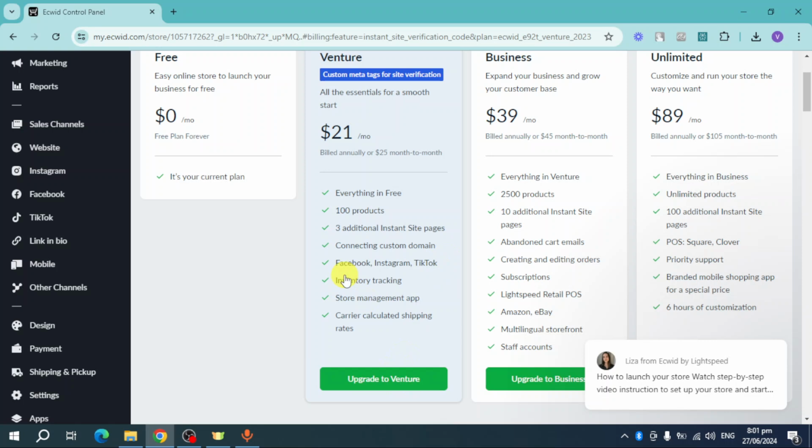And then once you have upgraded, you can head over and edit your meta tags as well as your sitemap. So that's the whole process.